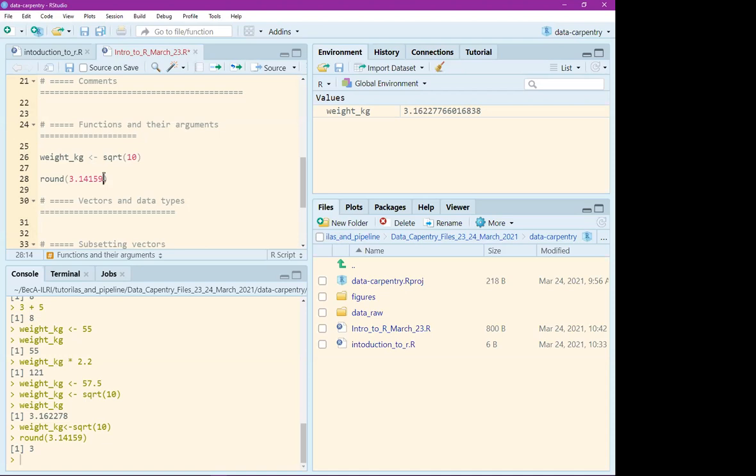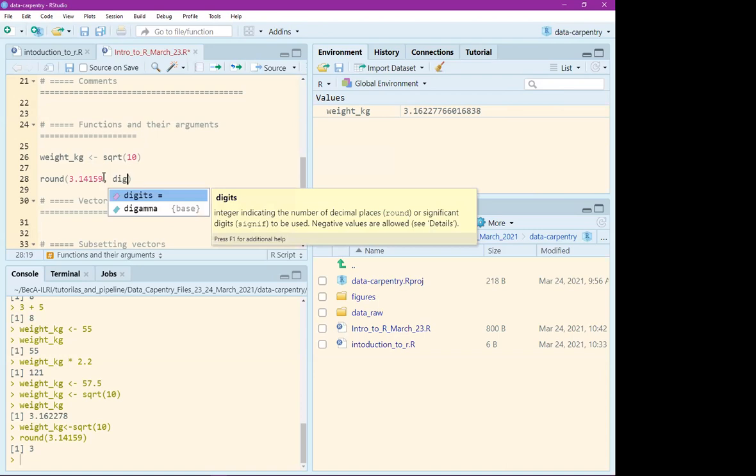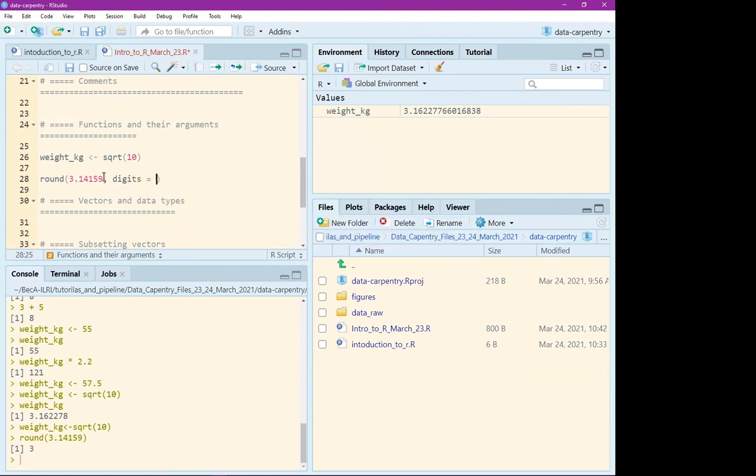But maybe we can add an argument and say digits, okay? And you see the beauty of auto-completion in R. If it is an argument that is valid for that function or that command, it will auto-complete it for you. So if I tab complete that, I say I want to round off this number to the nearest 2 decimal places. Okay, and I run that line.